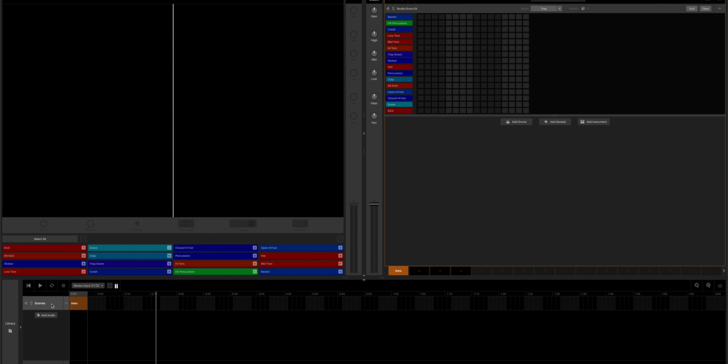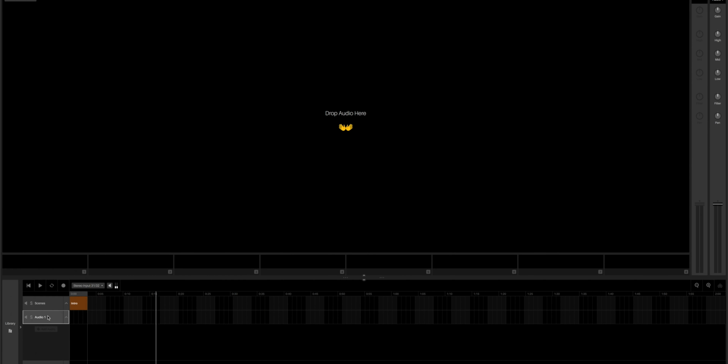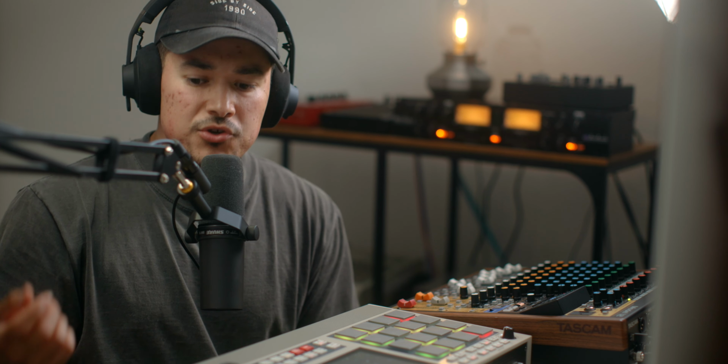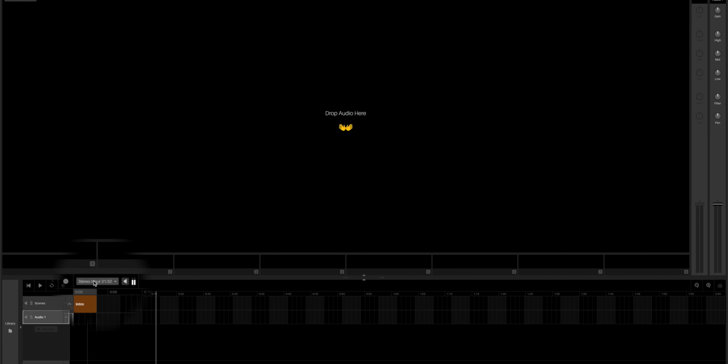Right here, I have a scene, and then I'm going to add an audio track. Once I add an audio track, I'm ready to start sampling, but I have to select the inputs. What am I going to sample from? In your case, if you have just a 2-channel interface, then you can hook up your iPhone into the 2-channel interface, inputs 1 and 2, and right here you just select your inputs 1 and 2, or whatever it is that you're connected into.